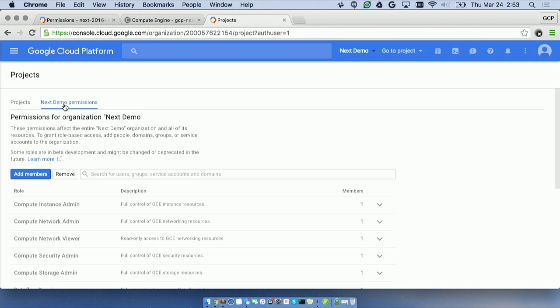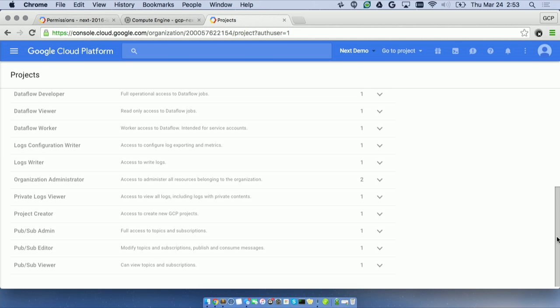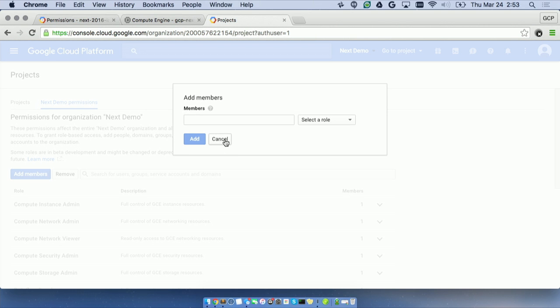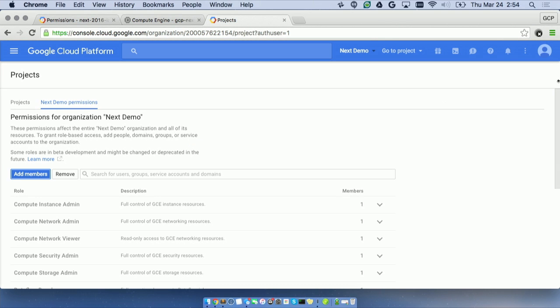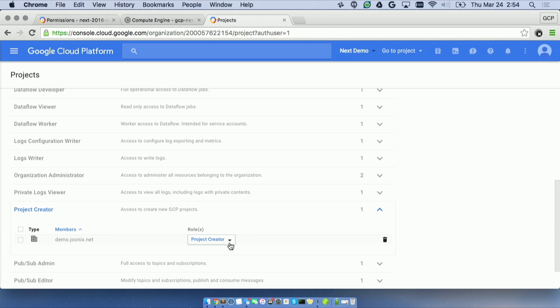And the second tab is the permissions tab, where you can view and manage permissions granted on the organization level. And here you can see many of the IAM roles that we talked about on the project level can also be granted on the organization level. And the same dialog, add members, again, will allow you to grant additional roles to people on the org level. So if we look under project creator, you can see that I have granted this role to my entire domain, which means everybody in my company can go and create new projects. Let's switch back to the slides.